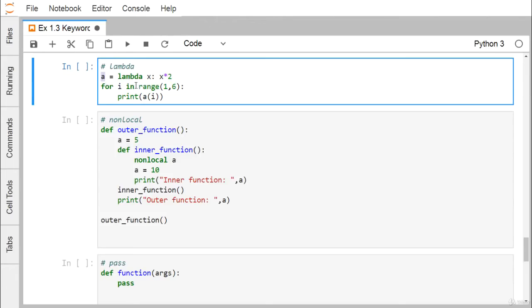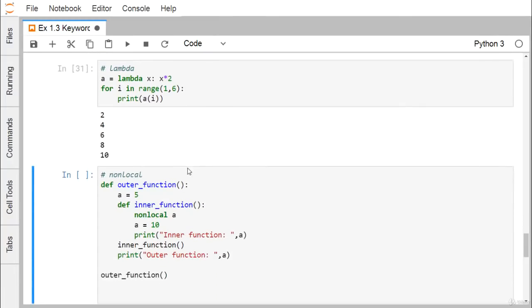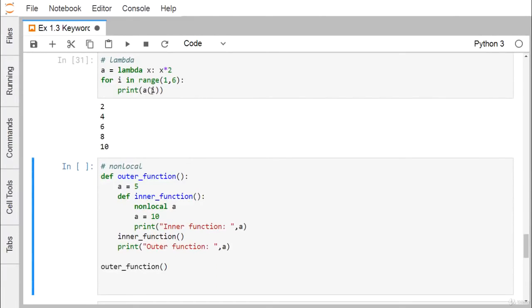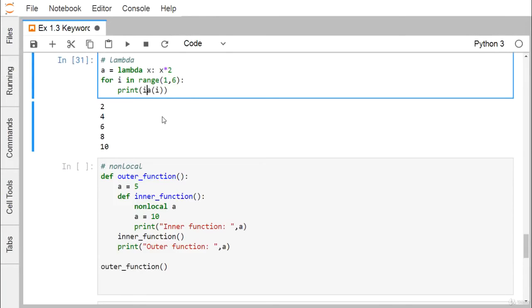So for i in range 1, 6, that means i will be ranging from 1 to 5, and it is printing a(i). That means this i will be passed. At first the value of i will be 1, then 2, then 3, then 4, then 5, and this i will be passed to this method, and it is returning 2 into x. So instead of 1 I shall be getting 2. When the value of i will be 2, I shall be getting 4. When the value of i will be 5, I shall be getting 10 here. So I can also print the value of i for better understanding.